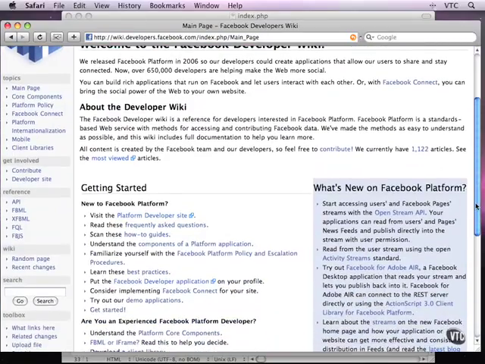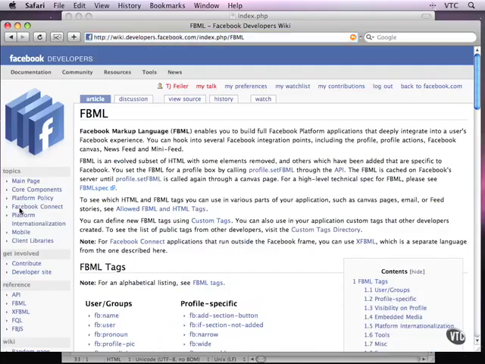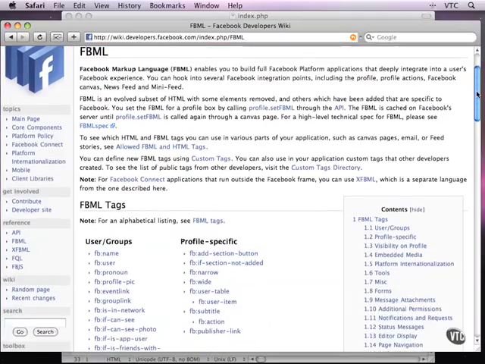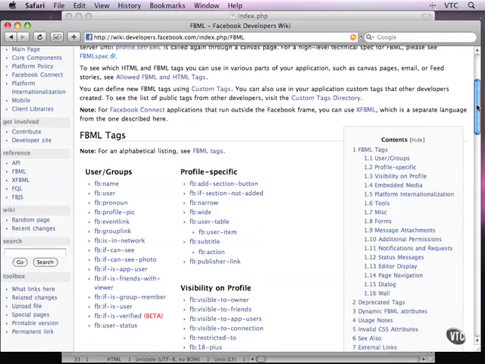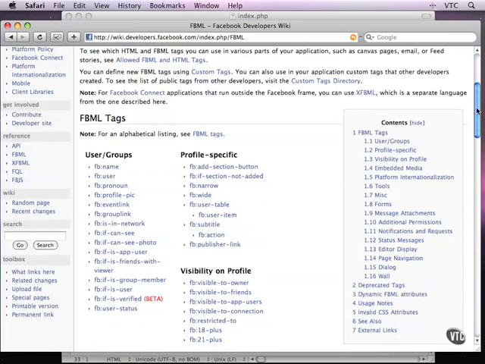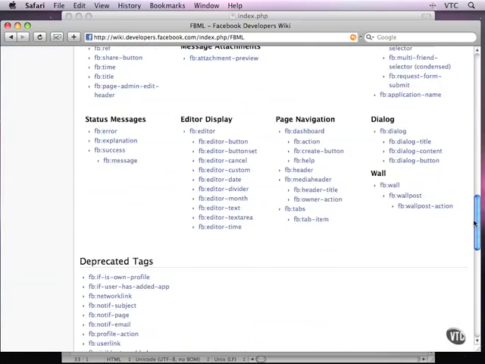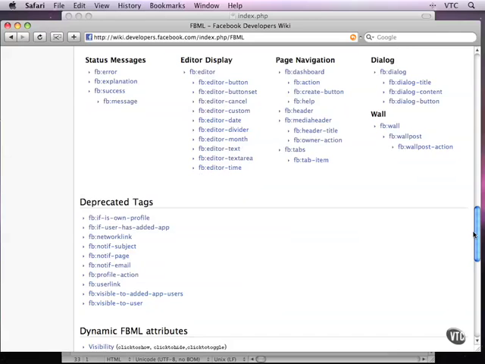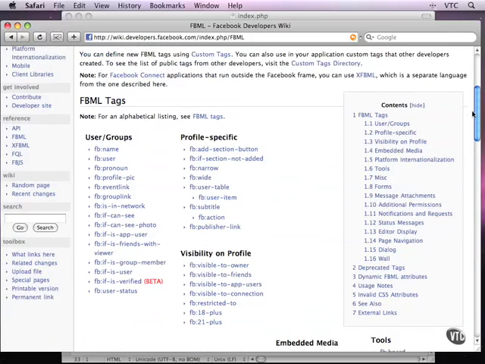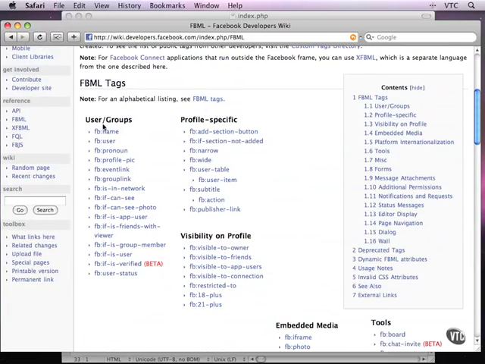So if I want to see how to get to a name, I could search on name. But if I know that I want to get to FBML code, I can go to the FBML section. And it's a single page. It's a long page, but it's a single page, so I can usually find the general area where I want to be fairly quickly. So, for example, I don't have to go all the way down here to status messages and so forth. I want to come up here, and I can see tags for users and groups, and FB name actually is what I want.